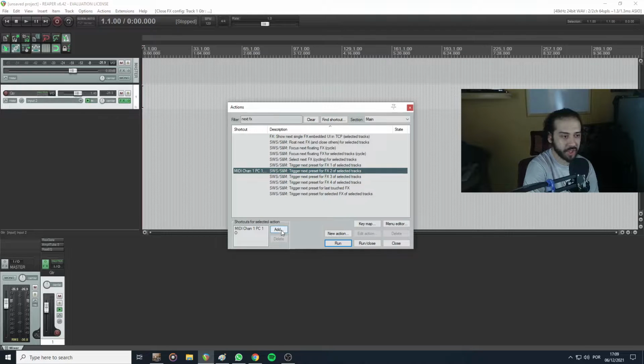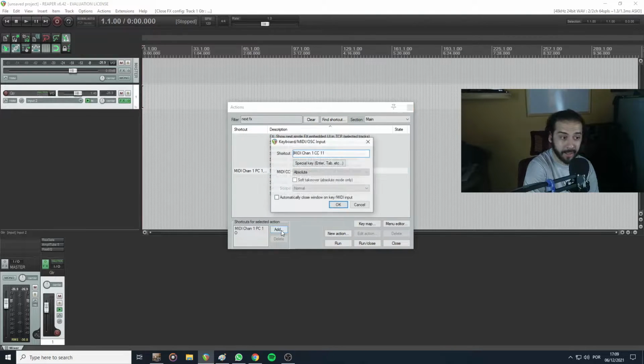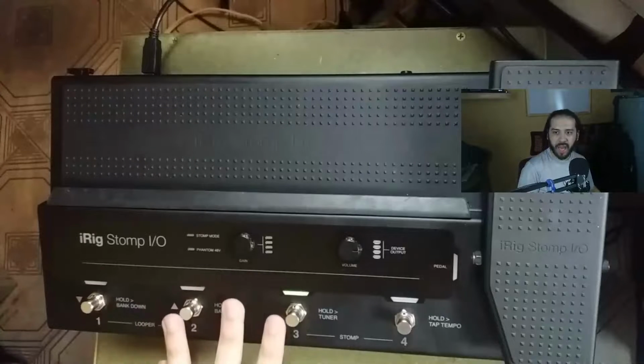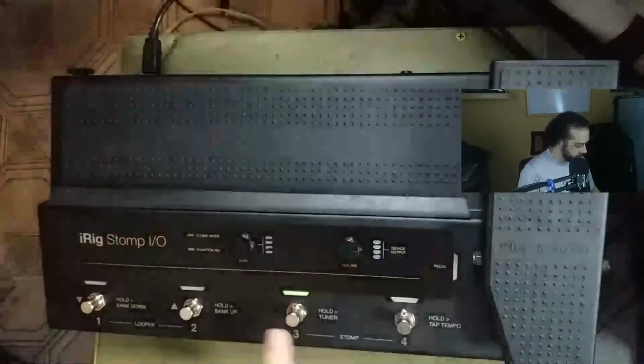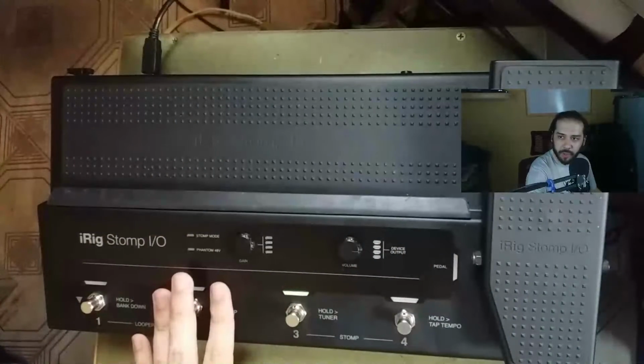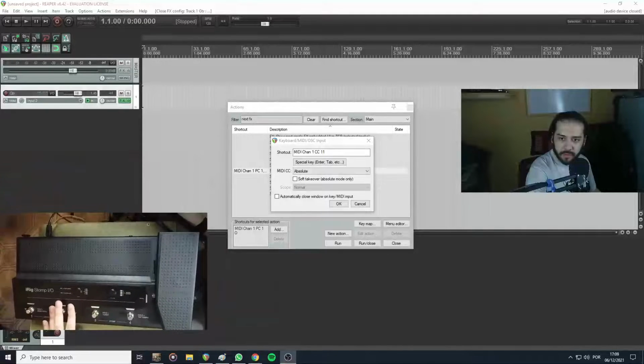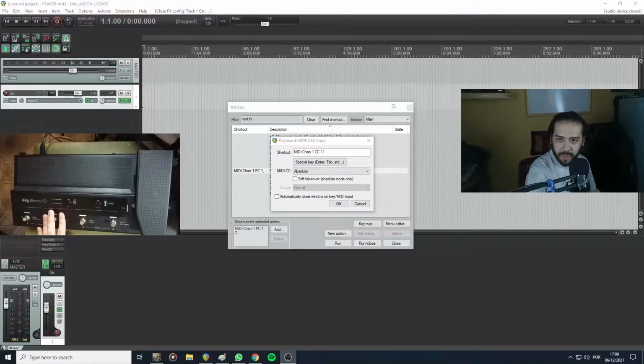and then here, shortcuts for selected action. And you can go on Add. It's going to give you this little window. So here I have my iRig Stomp set up, and you know it's up and running, and I'm going to make it smaller and put it here.